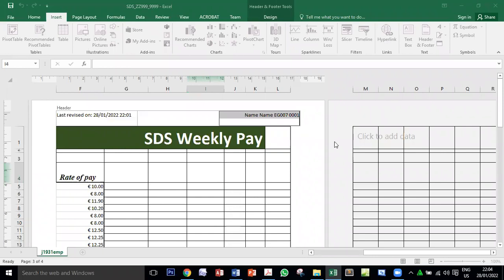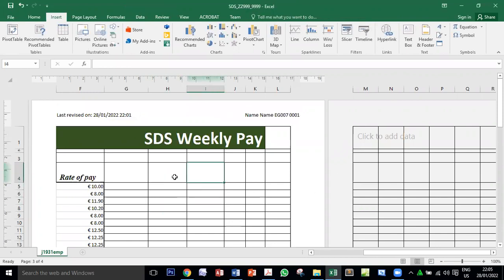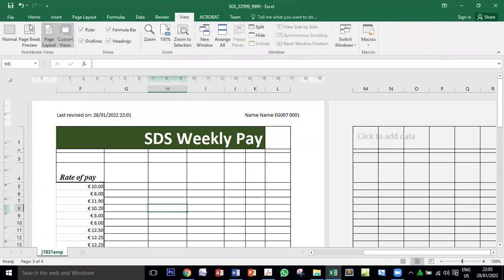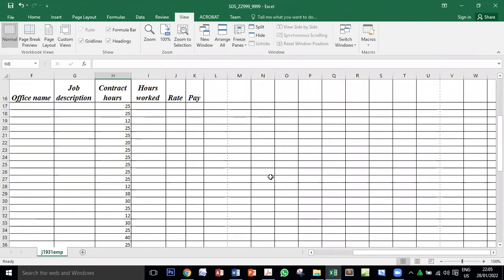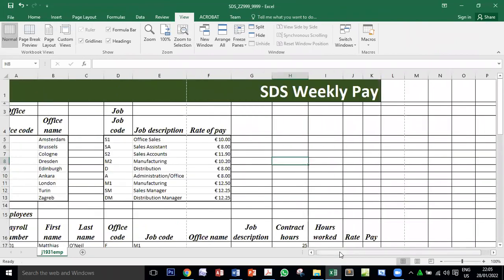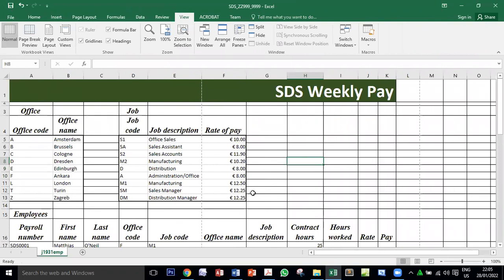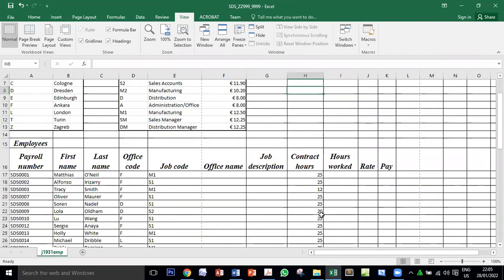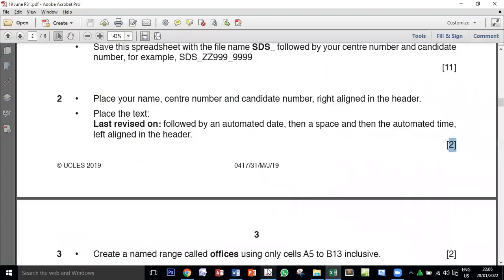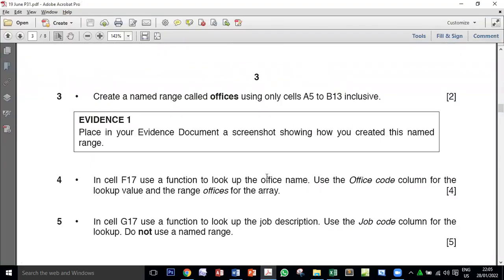Let us now exit the header and footer. Now I would like to exit header and footer. Click anywhere outside the header and footer. And then go to view normal. Now headers and footers are gone, but they will show when you print. Okay? Let us go on.